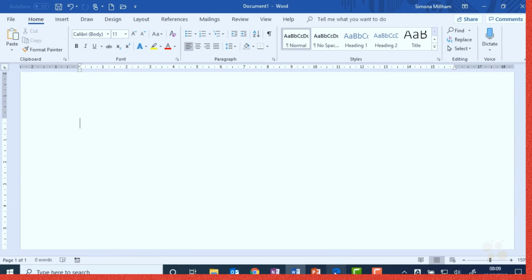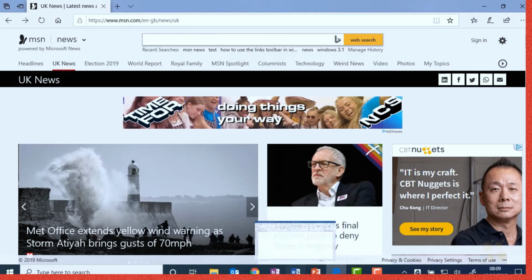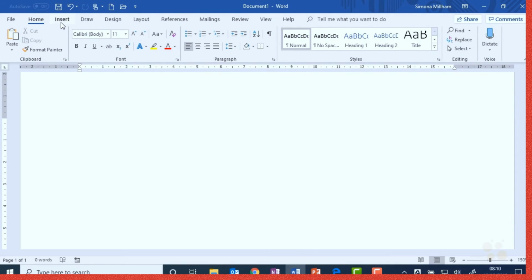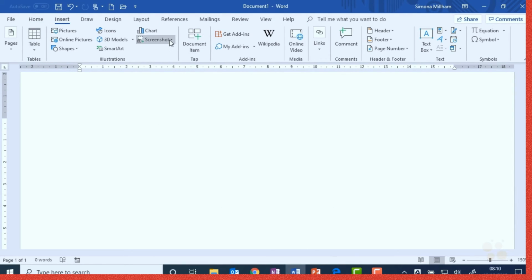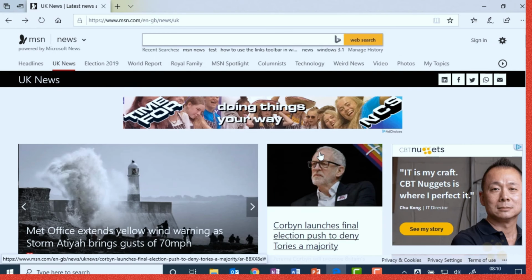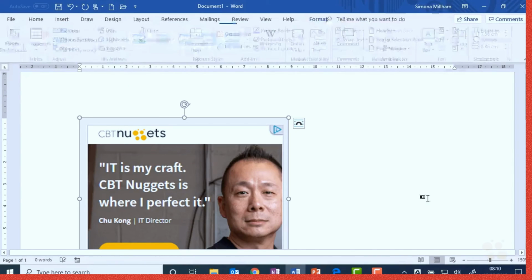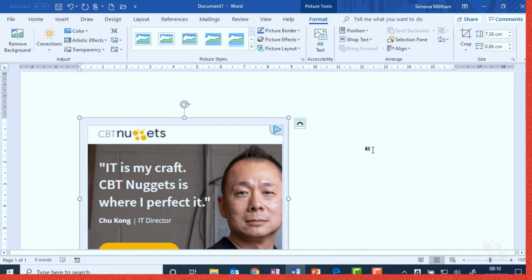So let's imagine I want to take a screen snip of something in this browser window. That window needs to be underneath the Office application you're going to grab the screenshot from within, because it's going to minimize the Office application. So if I choose screen clipping from here, Word gets minimized, therefore whatever is underneath I can then snip, and it'll just pop that into that document as a picture file.